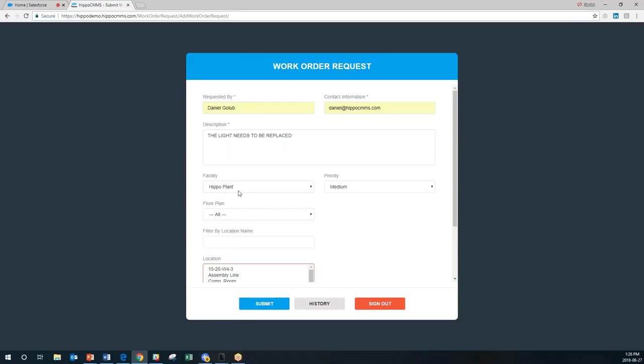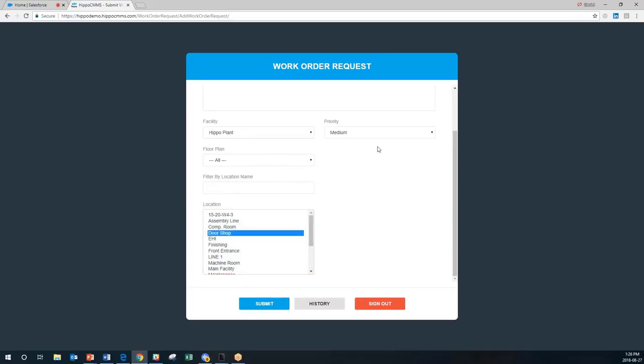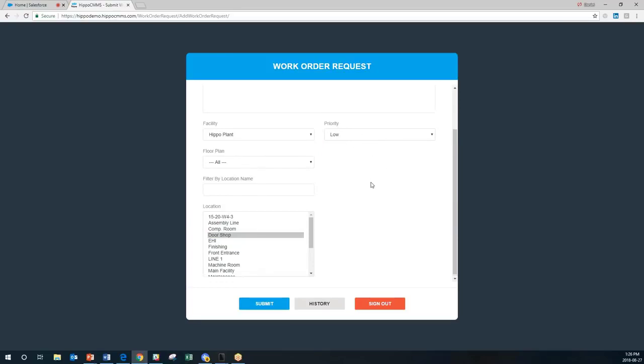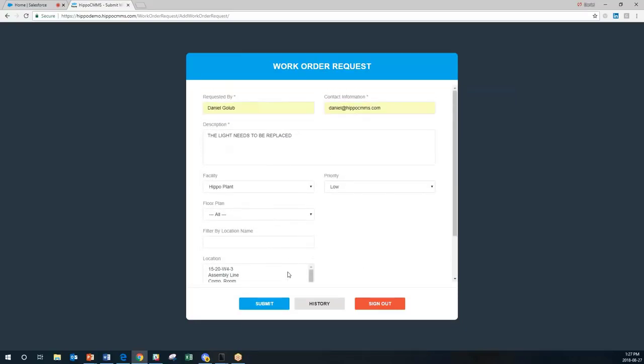So if there's only one facility, then this is just going to automatically populate. So basically, log in, type in the problem, and choose where it's located within the building. So I'm going to put it in the door shop, and I might put a priority on it. That can be removed if you want to, this is kind of low priority, but if you don't want that priority drop down there, you can take that away. So really simple, log in, type in the problem, a location, and maybe a priority. Hit submit.